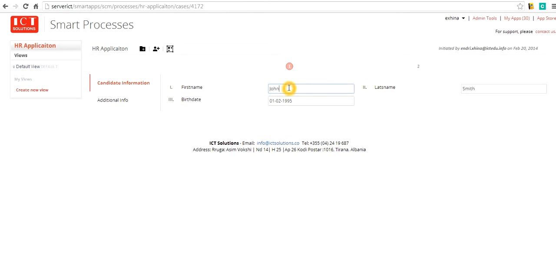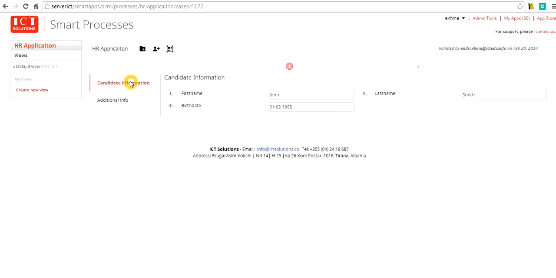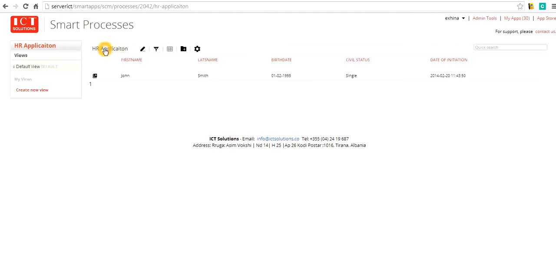So the first name and the last name were text controls. If I go to the additional info page, I see here I have a list control which I now can choose married, and I'm done. I have the application, but if I click now the name of the process, I see this application listing, or I can click on the default view.